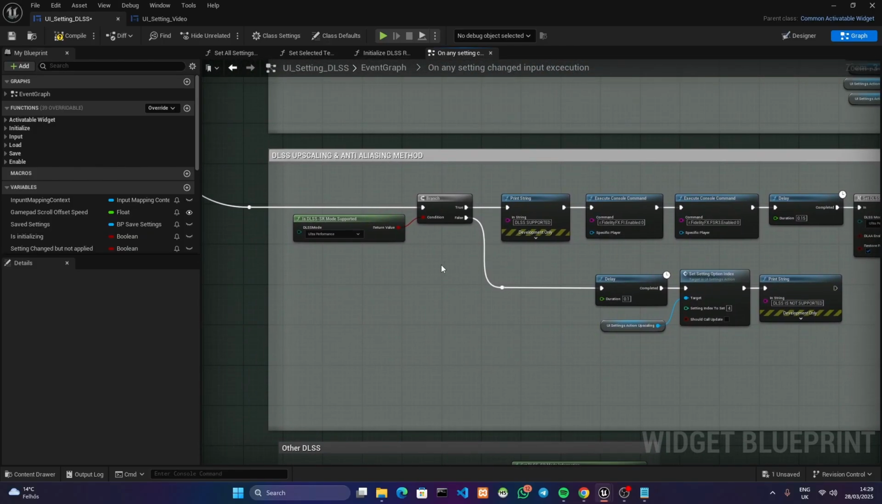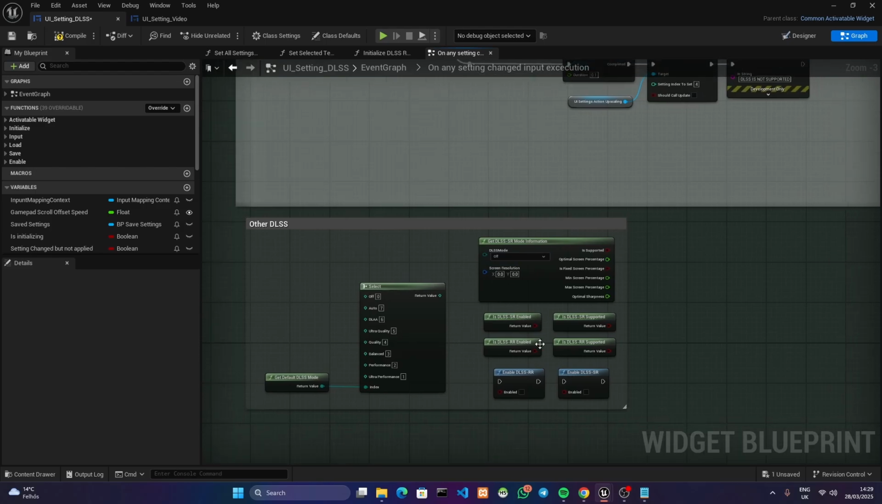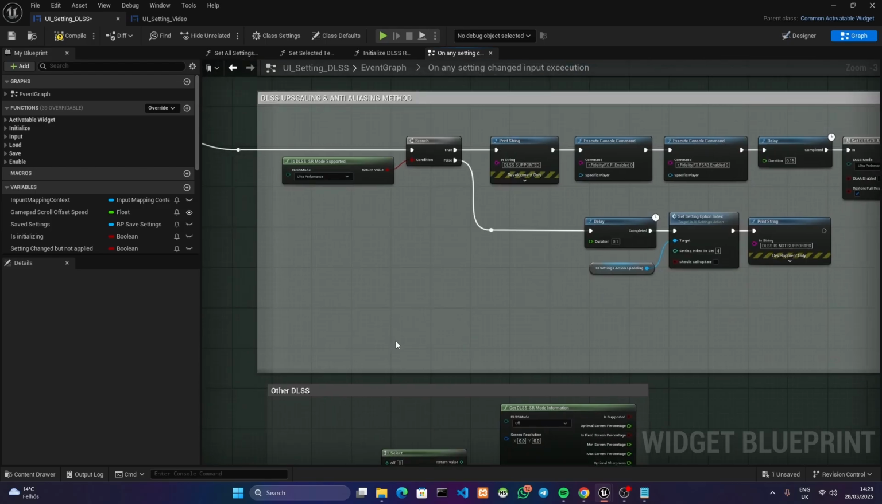In our case, what I do is I simply use Is DLSS SR Mode Supported, and I check if Ultra Performance is supported, so the lowest mode in the set. By the way, you could just do this, that's also the same thing. You could just do it like this: Is DLSS SR Supported.